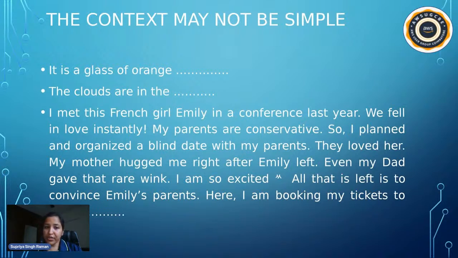The next question again: the cloud is in the dash, right? How will you fill it? Some of us might say sky, and when I ran this with some of the college students, they said the clouds are in the server. So that is also true. But how are those fill-in-the-blanks coming up? Because they are relating to the word cloud, right?